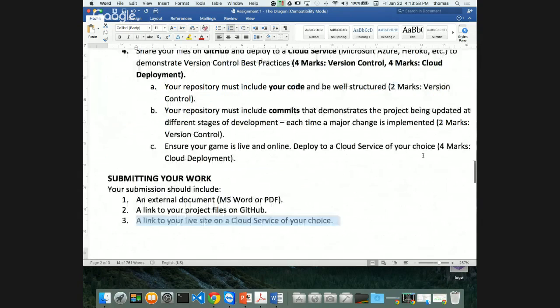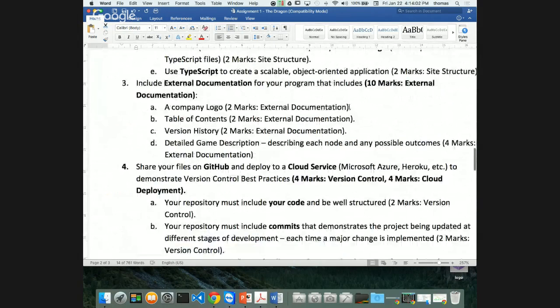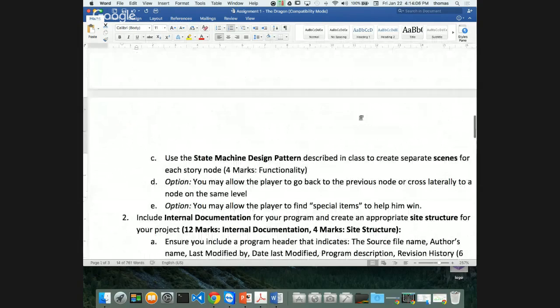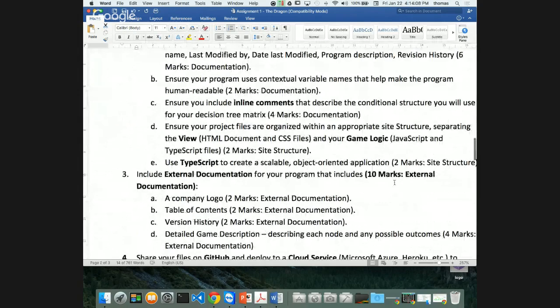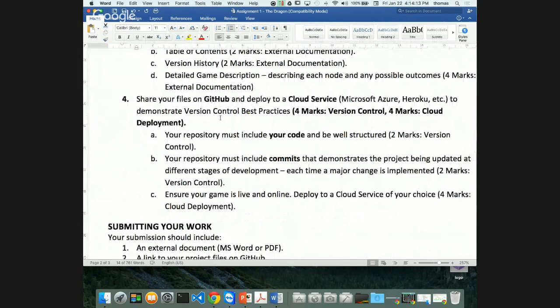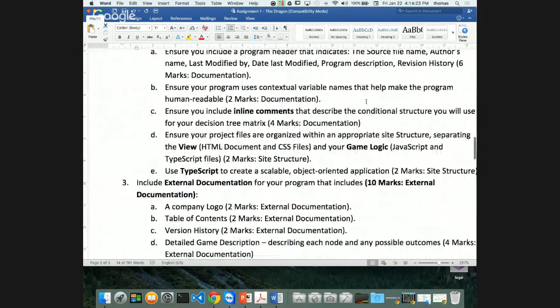So here's a bad thing. Let's say you don't hand in your external document. Your game works, but you don't hand in your external document, you lose. Just going to put it out there for you so you see the thing, right? You lose 10 marks right off the top because there's no external document. And you don't give me GitHub somehow, and you don't deploy to a cloud service. You just give me your files and you say, but it works. Great. But you still lose 8 marks for that and 10 marks for your external document, which is 18 marks out of 52.